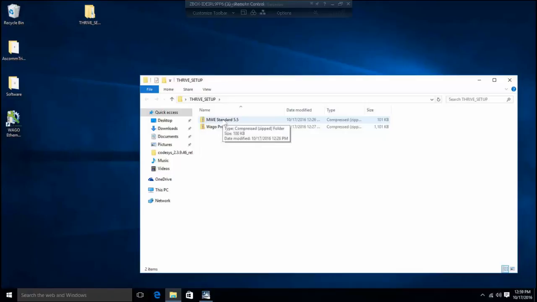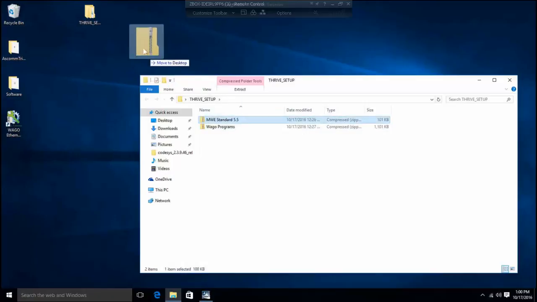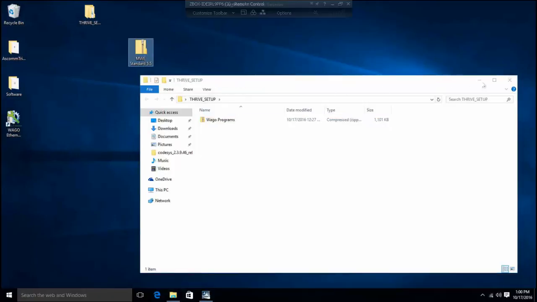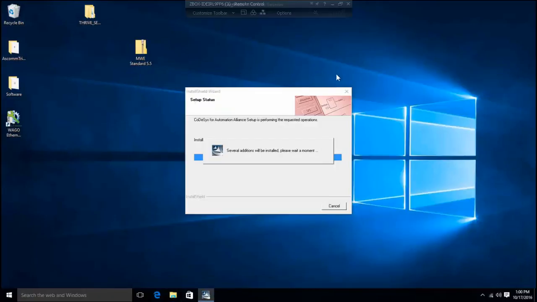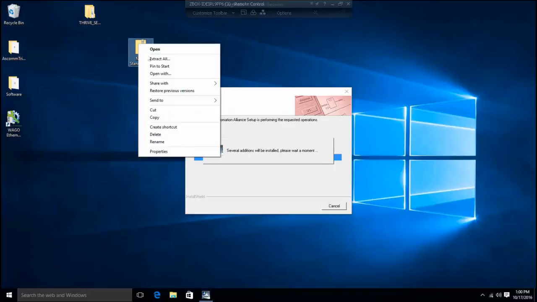Okay. So the remaining part, you'll see Wago Programs and Wago Standard. We're going to use the Standard 5.5. That's the newest version. They're both versions of our logic. Those are older versions. So we're just going to drag 5.5 out here, and we can extract that while we're waiting on this.